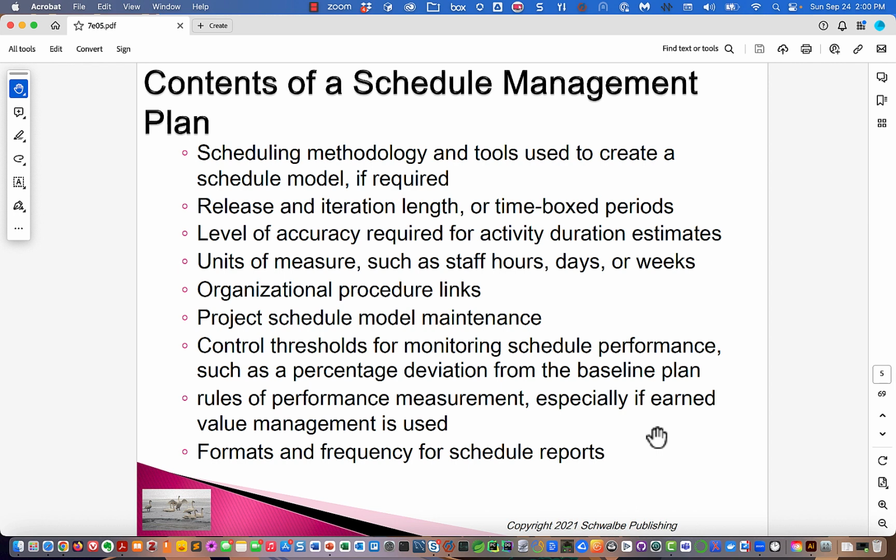So, one question that comes up is, when have things changed enough that we need to revise the plan and come up with a new set of expectations and maybe get people to sign off on them again? So, this could be describing what that scenario would look like. Rules for performance measurement, especially if earned value management is used.